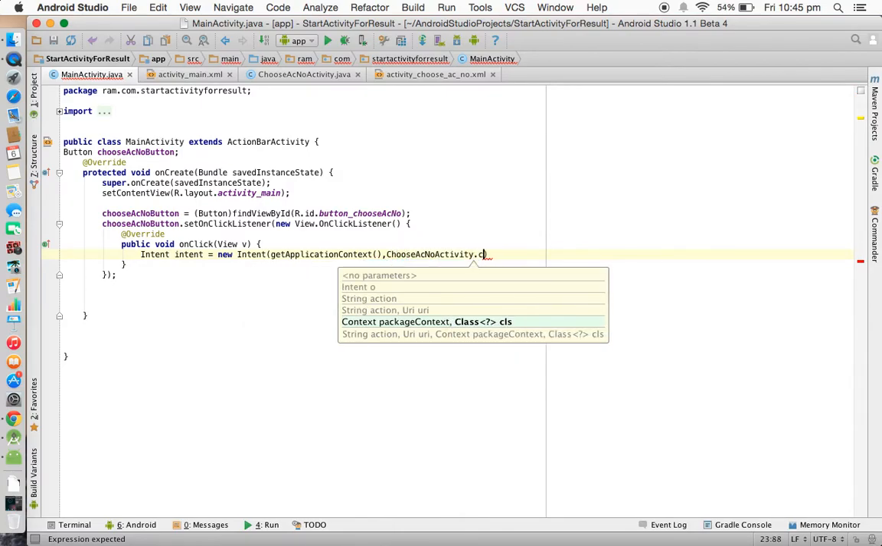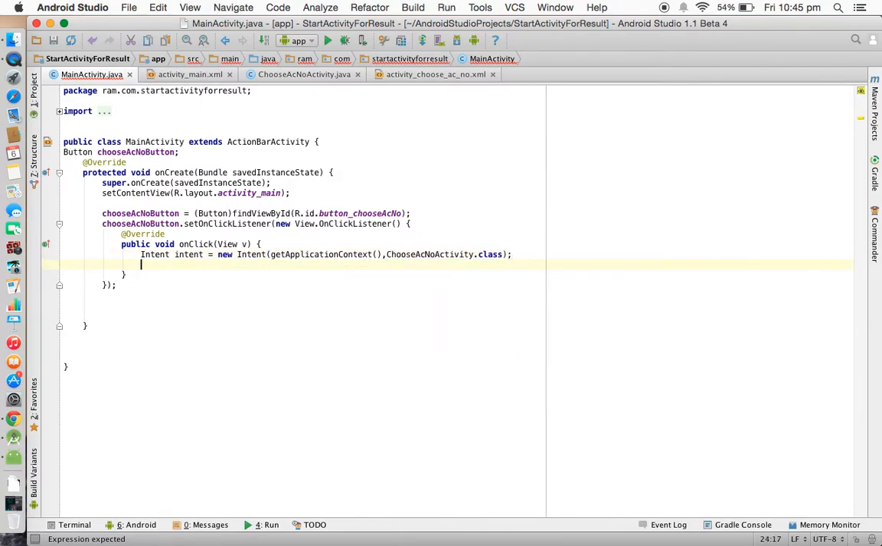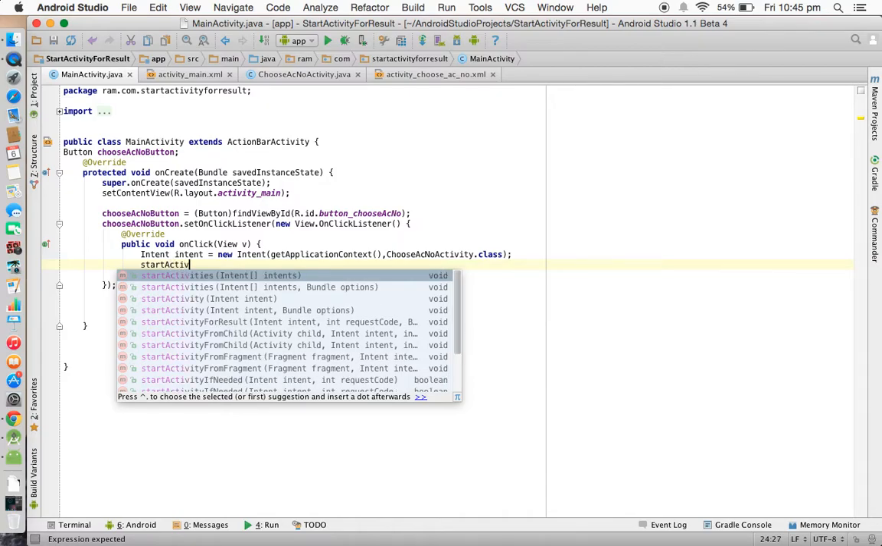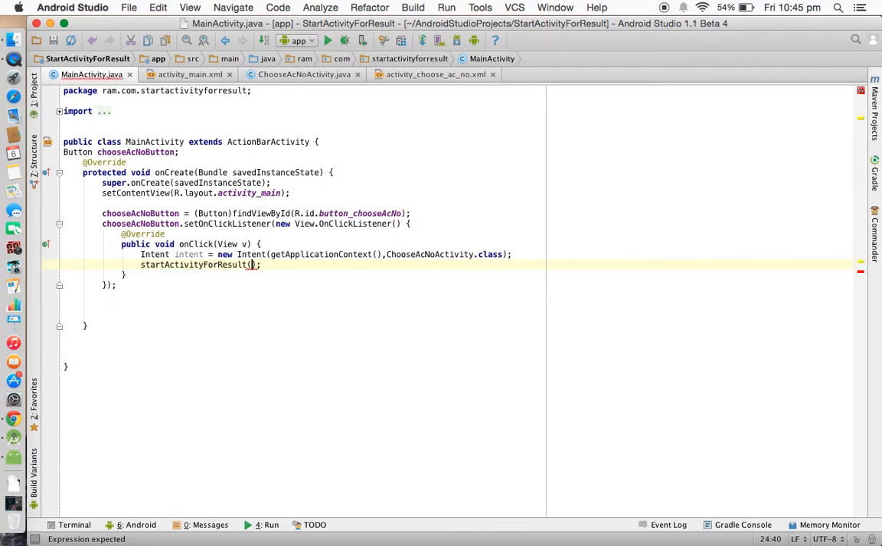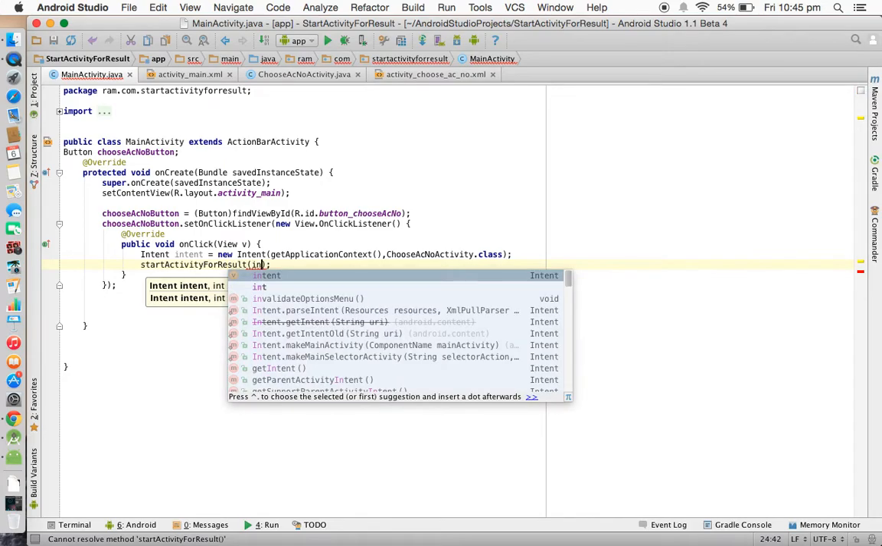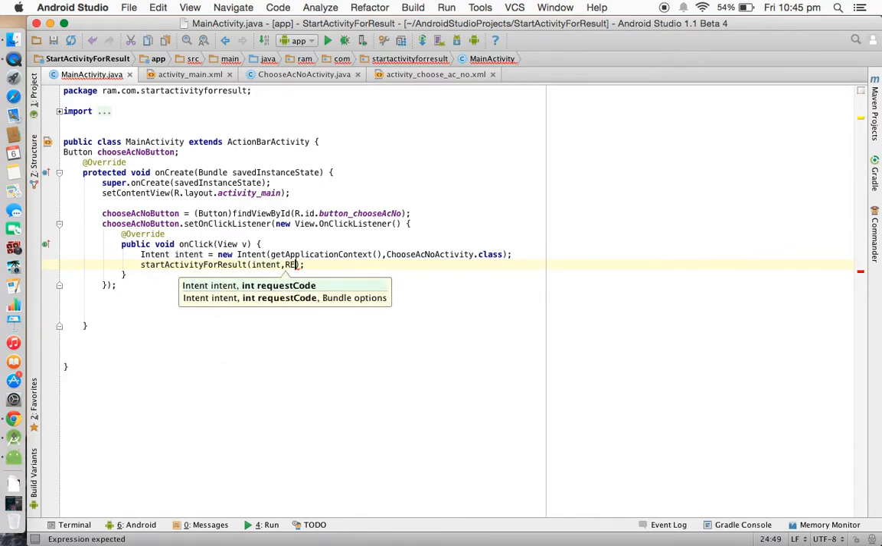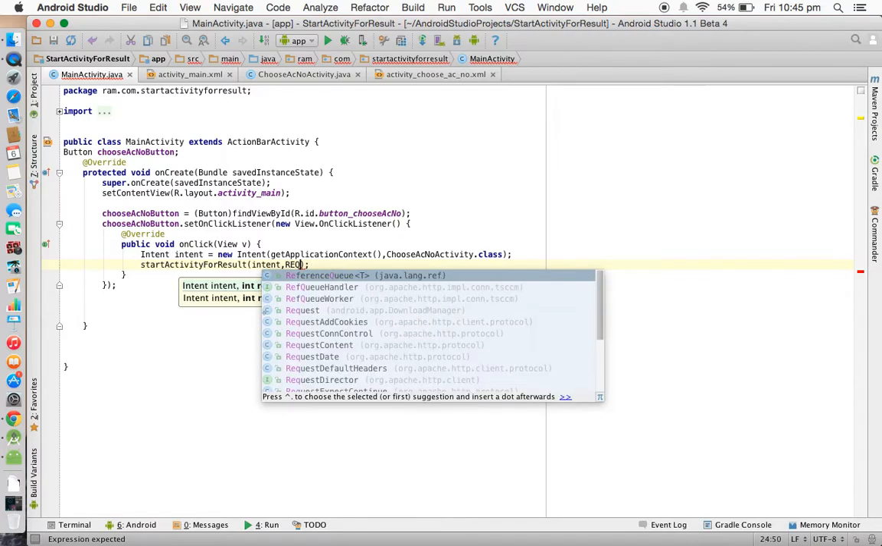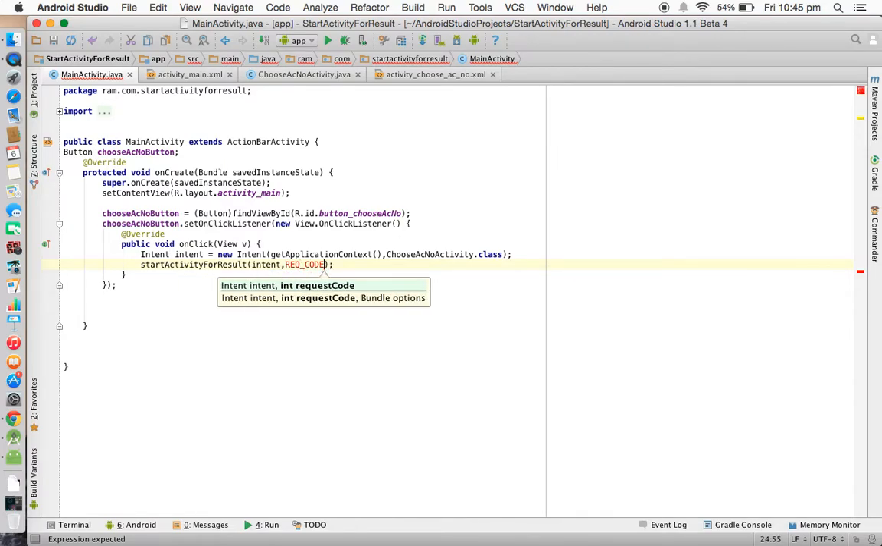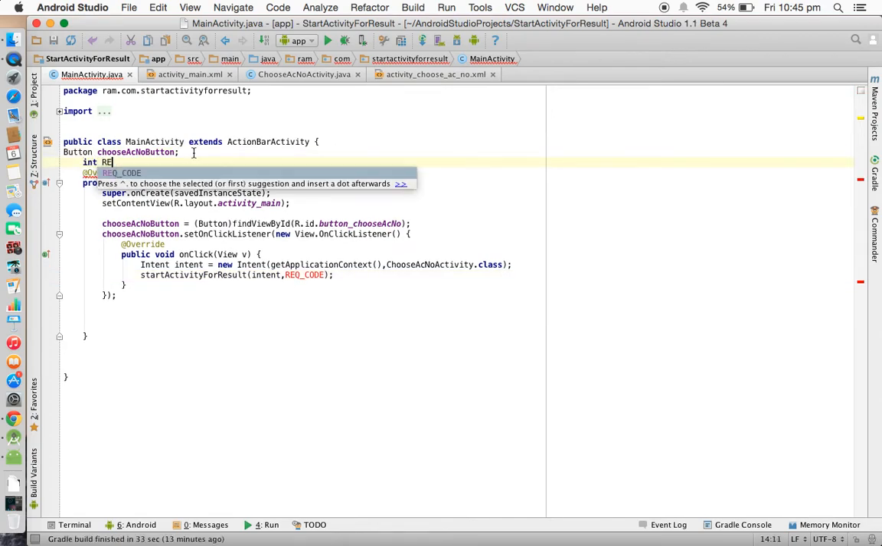So we want to open the choose account number activity, and here we are going to use the method called startActivityForResult. The first parameter you need to pass is the intent object, so the intent object we are passing. The second one is the request code, so I'm going to create a request code. We need to pass an integer number, request code equal to 1.